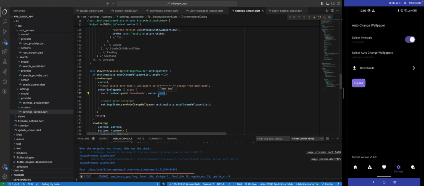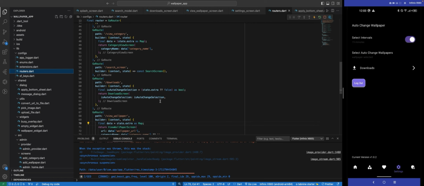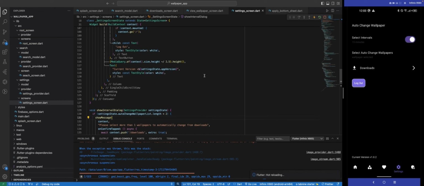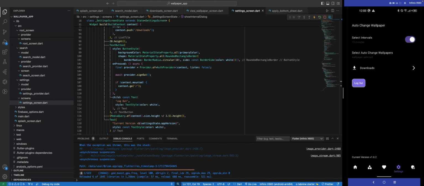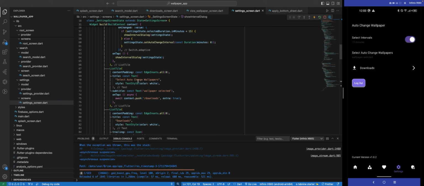So this download, remember when we put this extra true, if you go to our router here and look for download, is auto change selection, right? We created a constructor for it, so it's auto change selection true. That's why we set this true here, to just tell them that. So once the user returns back, we are going to save the results to the set auto change wallpaper immediately. All right, so here now, the next thing we are going to do is go where we have the button. I think we already handled it for downloads now. No, not for downloads. For the set auto change wallpaper, we are going to do a few things.